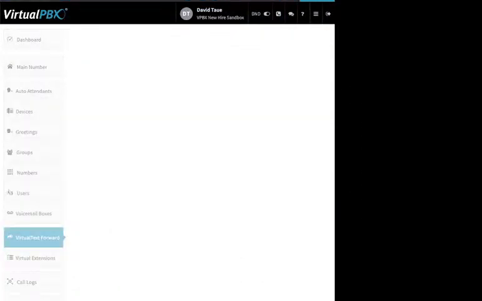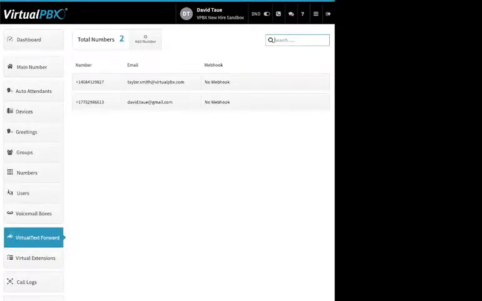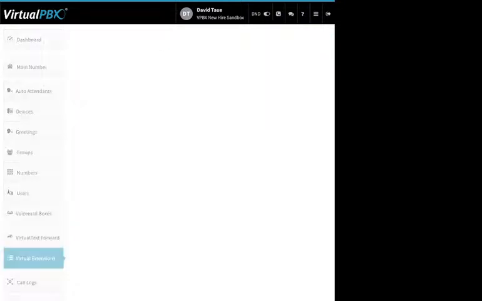Text forward, again, this is the add-on. This allows you to have phone numbers accept inbound text messages, and then you forward it on. It is not for two-way communication. You can look in the show notes for the exact how-to.